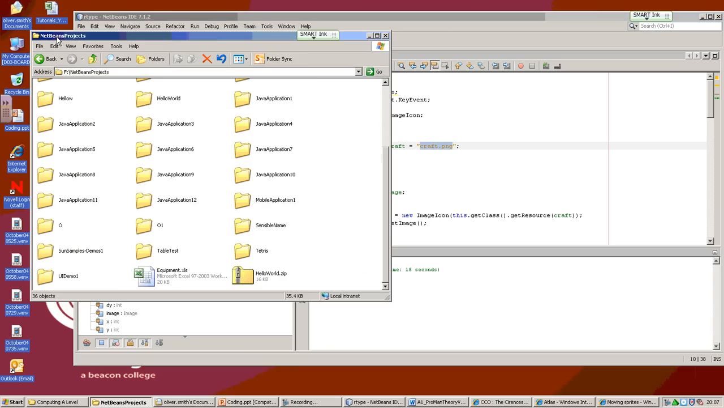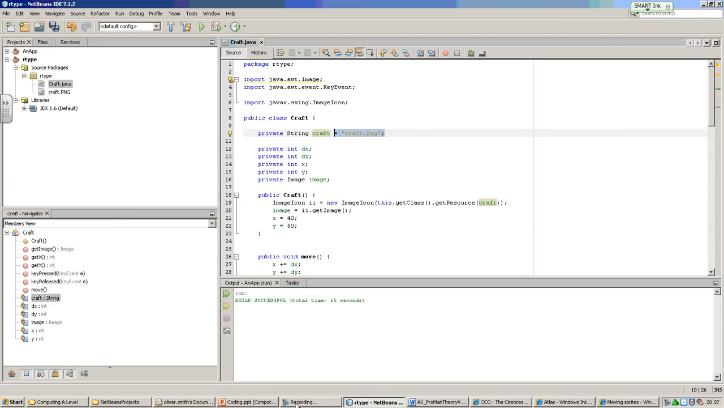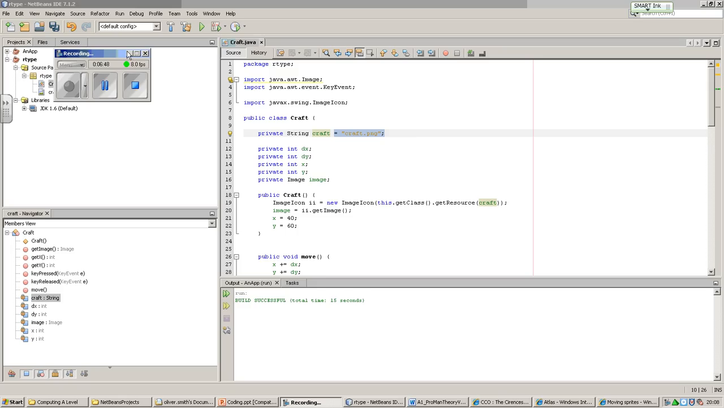But for now, I'm going to go back to the desktop. I'm going to find my PNG file, and I'm going to drag it and drop it into my package. And there it is, craft.java, craft.png. So Java can now find that craft.png file. It now knows where it is because I dragged and dropped it into the package. Apparently it might bring up a picture of it.